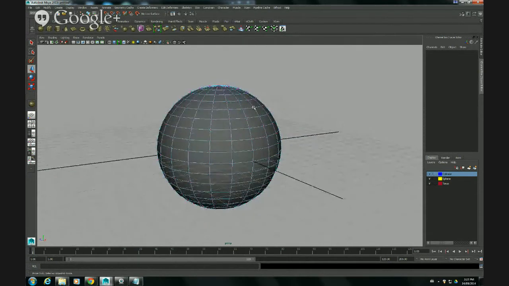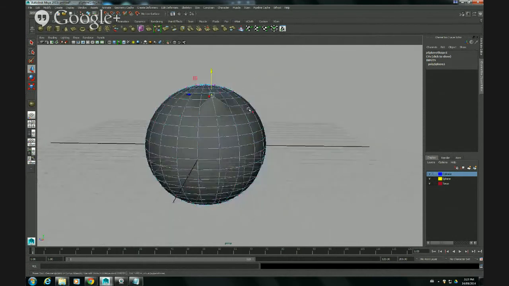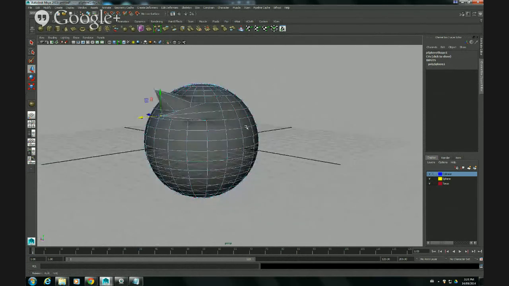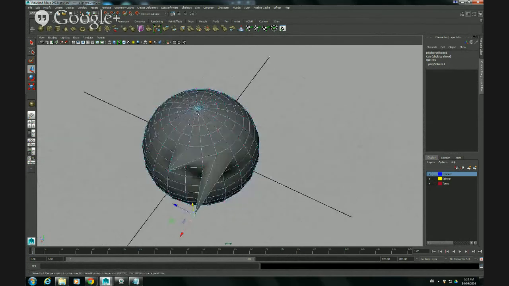So I can click on any vertex, and now each of the components will have different attributes like rotation, translation, and scale. So I can move this component, and I'm automatically changing the shape of my object. Okay, I'm doing it a different way.